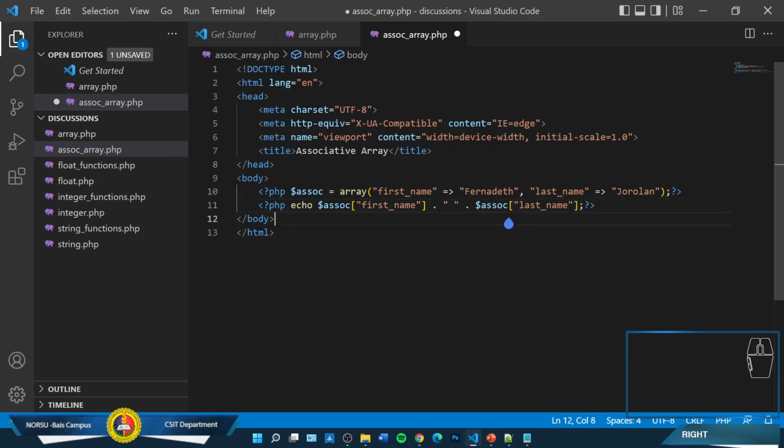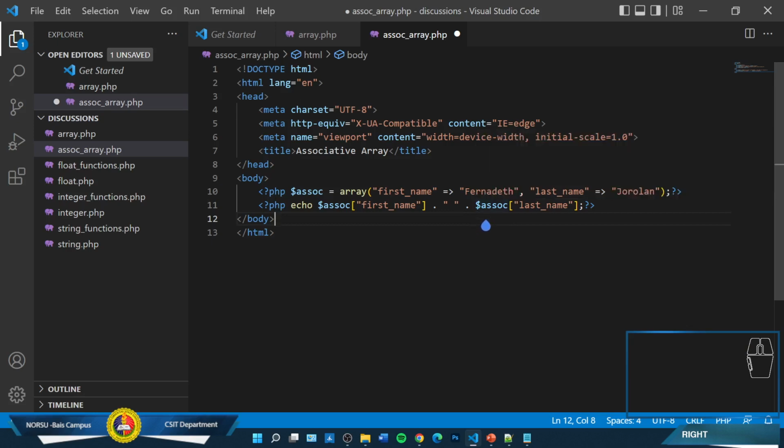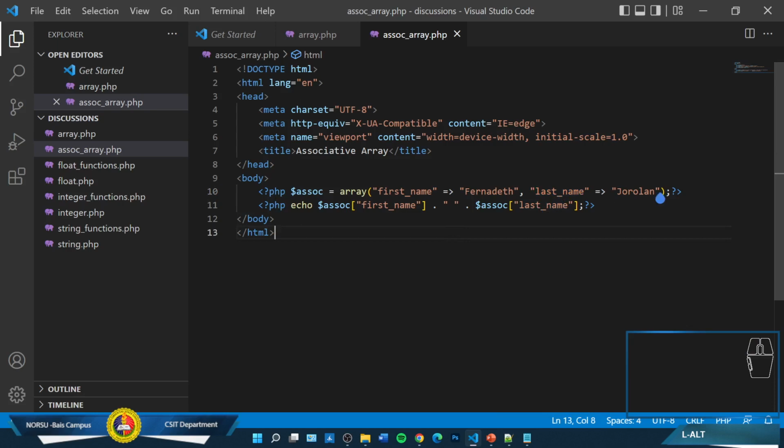Alright, so same thing, for us to write the value, first we write the variable name, and then the index. So remember, this time the index is no longer 1, 2, 3, 4. The index is the key. Kanang last name. So let's save that. Let's reload. We'll see just like that. Okay. So let's go down.